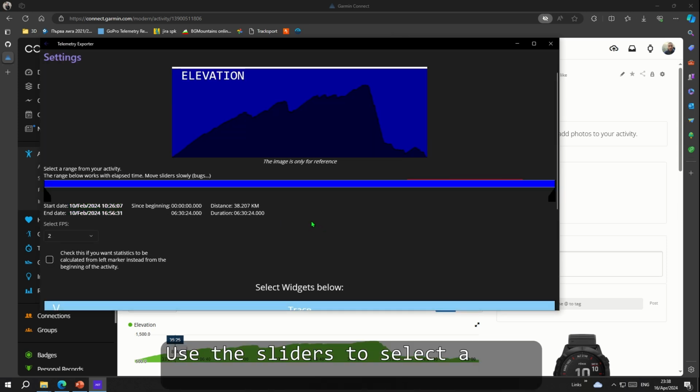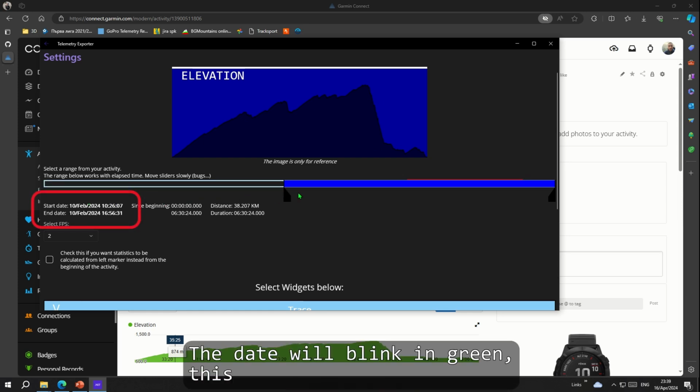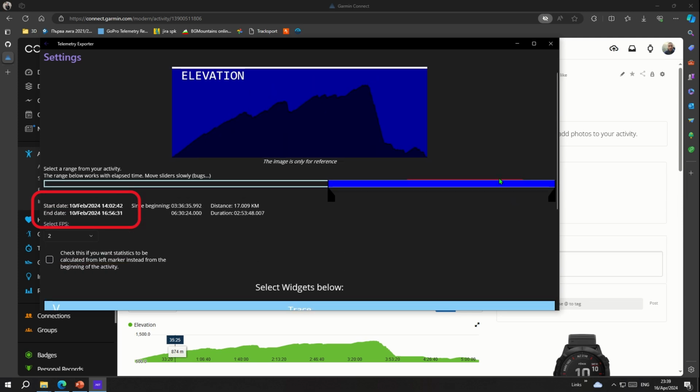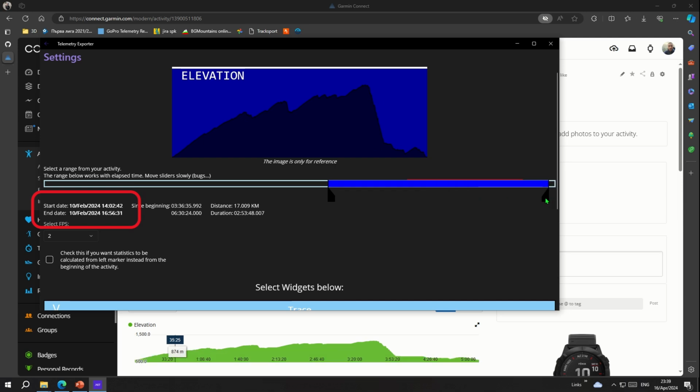Use the sliders to select a range from the activity. The date will blink in green, this means the value is saved. Move them slowly, they could slip out. Make adjustments.